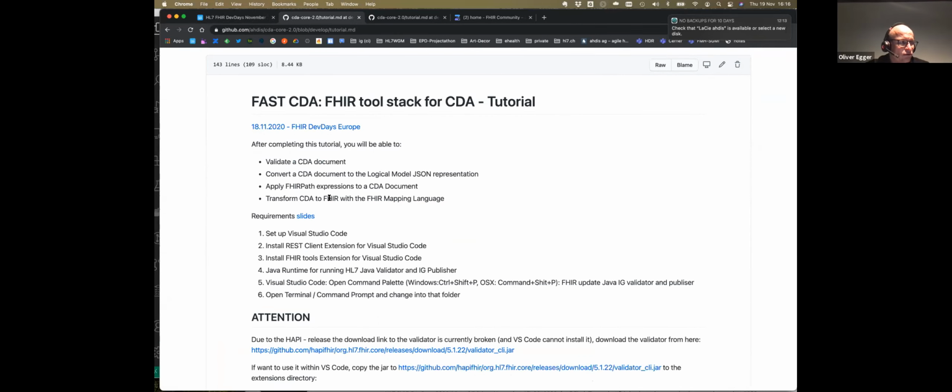So what we will go through together is first we will try to validate the CDA document. Then we will convert the CDA document to its JSON representation, how it looks like from this FHIR CDA model. Then we will apply a FHIRPath expression to the CDA document. And then we will transform CDA to FHIR with the FHIR mapping language.